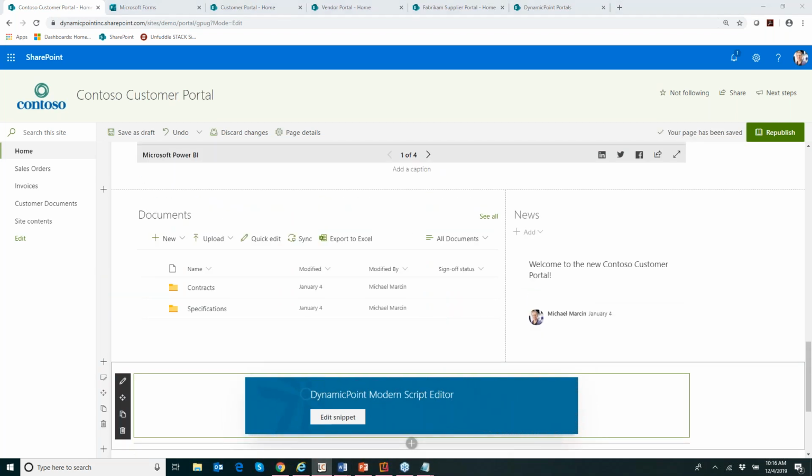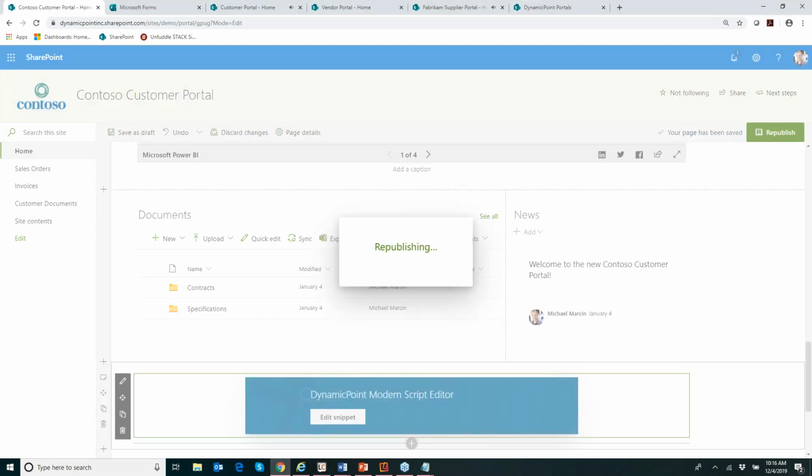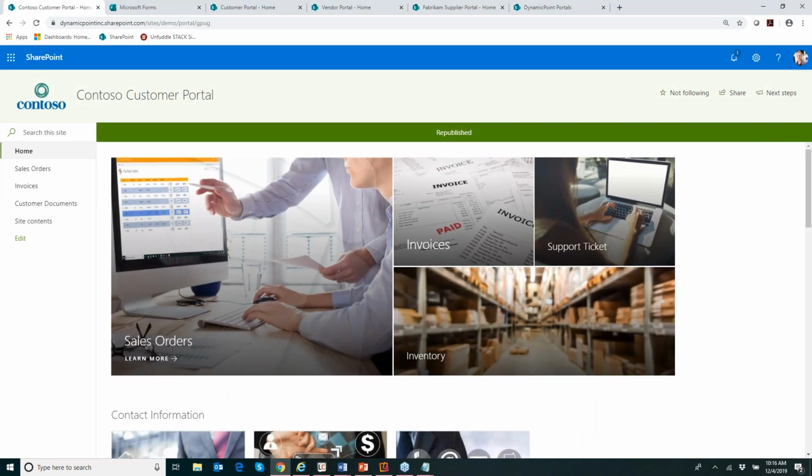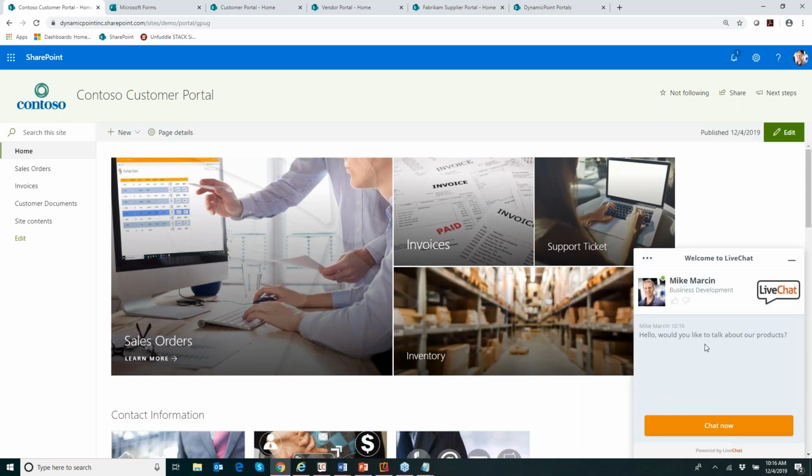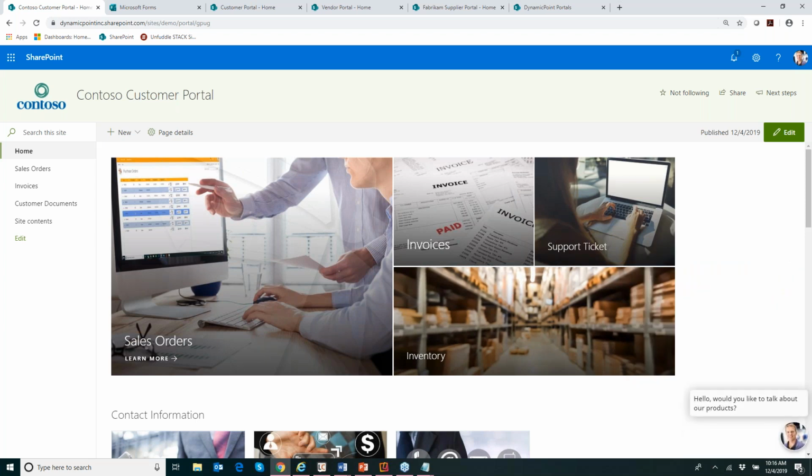And if I enable my chat, I will start accepting them really quick and republish this page. If all works well, you can see now I have a live chat capability, so I can interact directly with someone from customer support or maybe accounting if it's invoicing related. They could chat directly from my portal. I'm going to go ahead and exit out of that chat.